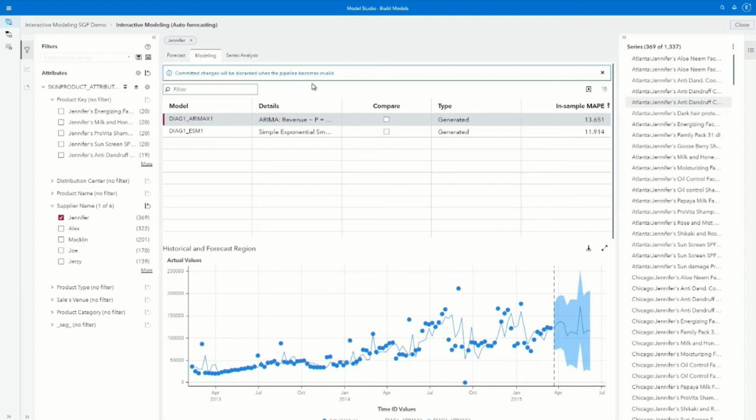Okay, so the first thing you should have noticed is when we moved over to the modeling tab, my filter selection remained. So the supplier filter that I selected on the series analysis tab has carried over here. It's still checked on the facet panel, and the time series on the right panel also represents the 369 series. And it maintained the series that I had selected.